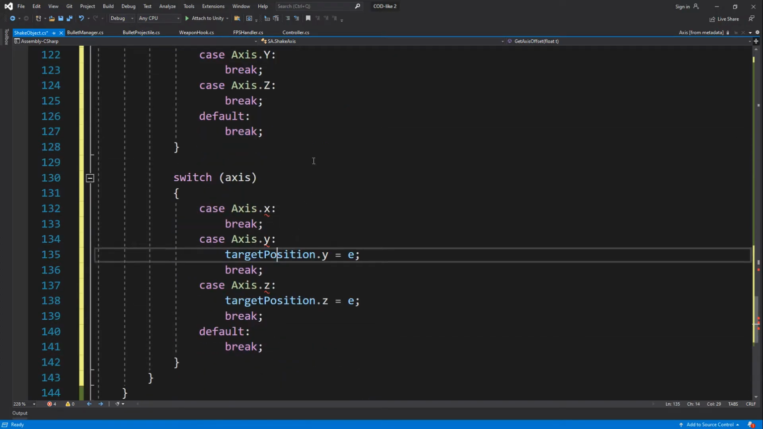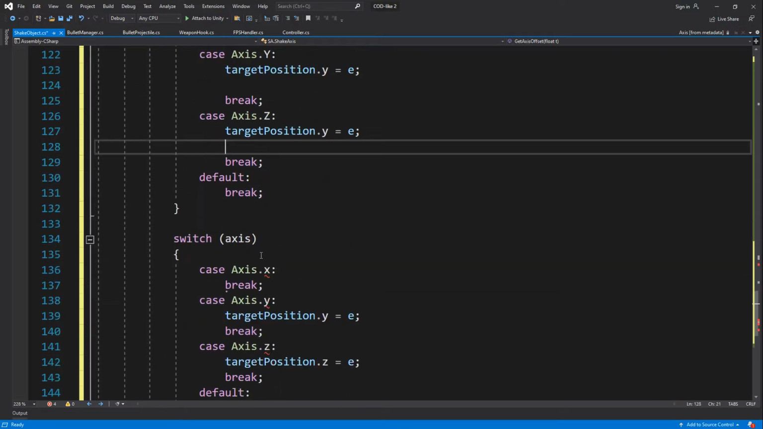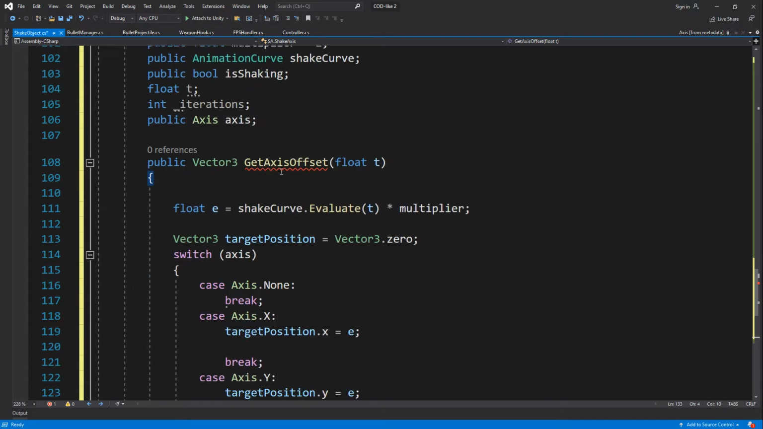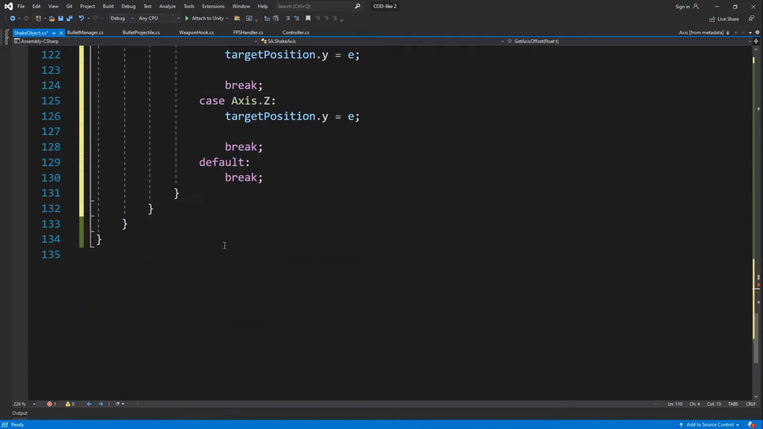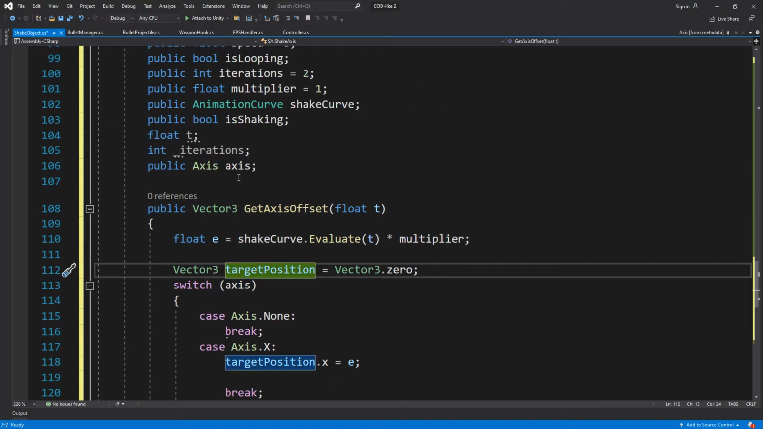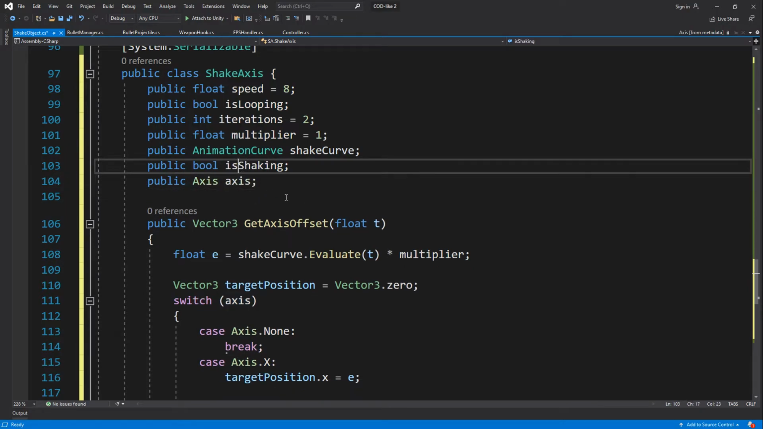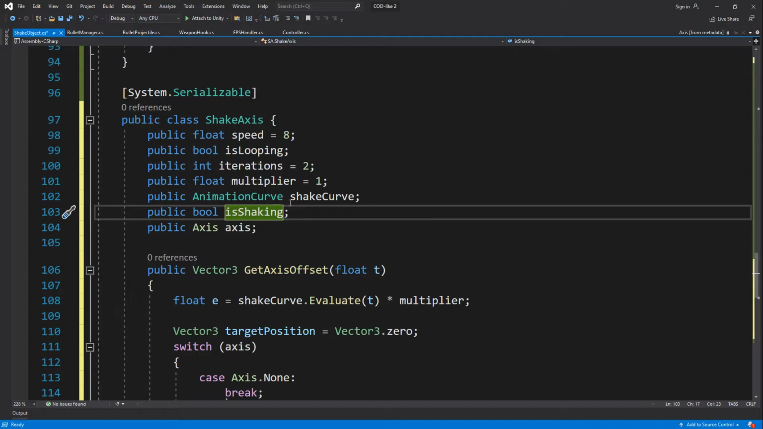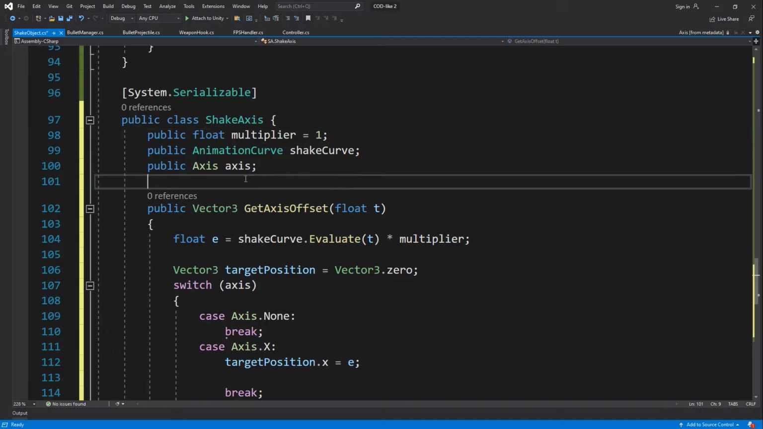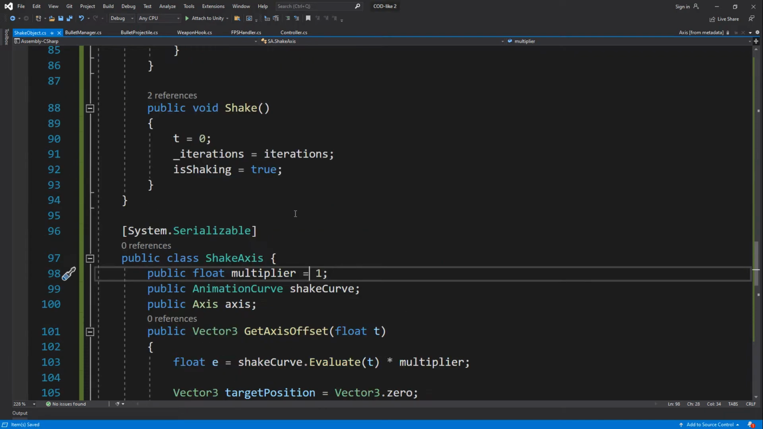X, Y, and Z. Let's delete all of that. There's no case that, of course, it's going to be none, so we don't care about that. And then this will be returning us the target position. Okay, so let's see what we need. We don't need T, we don't need iterations, we don't need all this either, and speed needs to be unified. So okay, all this will work fine.